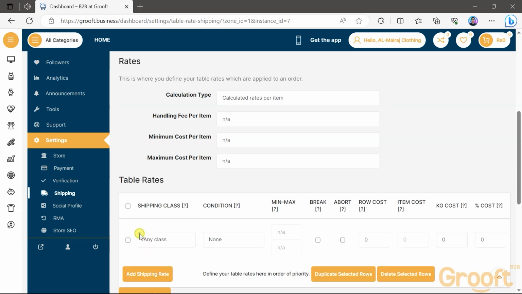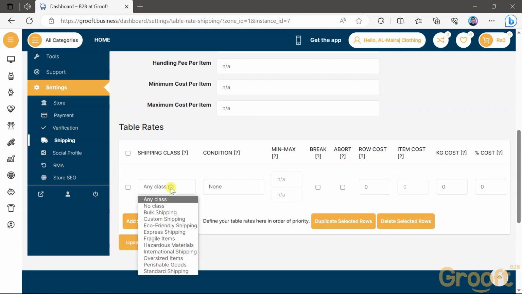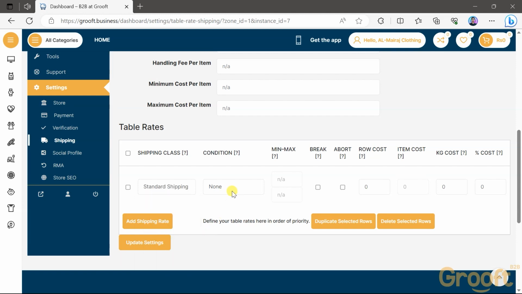And right here, click on add shipping rate button. Choose a specific shipping class that you think is more relevant. This step is very important because later on you will need to link the shipping class with your product to ensure everything works fine. It is a crucial part of the setup process.